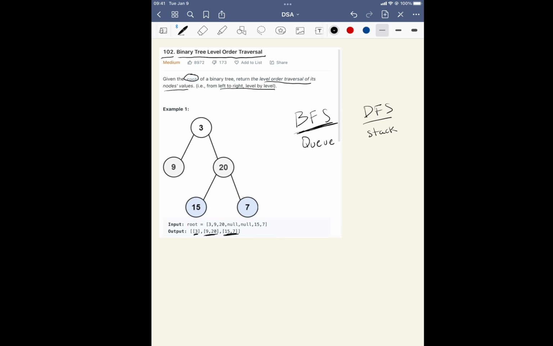So let's use a queue. So we're going to have a queue. And what we're going to do is we're going to put our root in the queue, and we're going to put the node value, which is 3, and we're also going to put the level, which is 1. So we're going to put a tuple in the queue with the node, or just the node, and the level. So we put that in the queue.